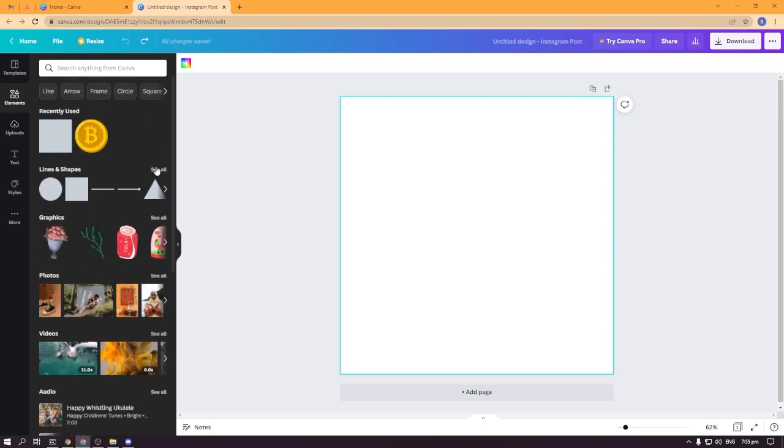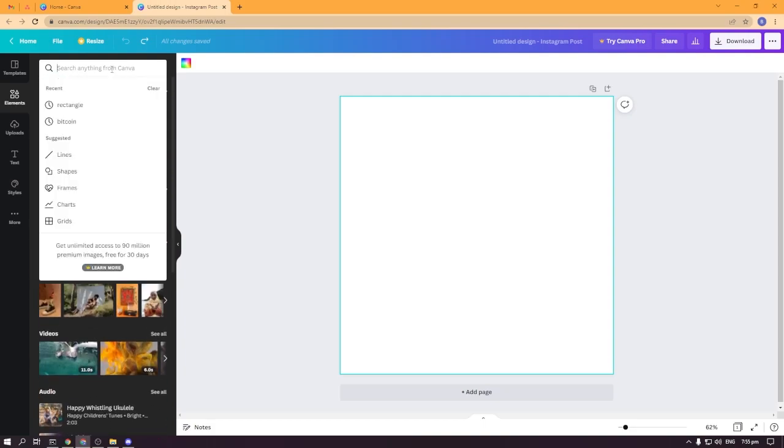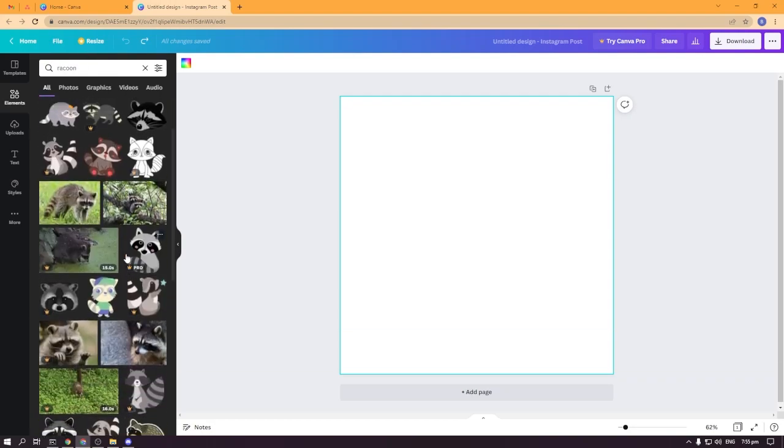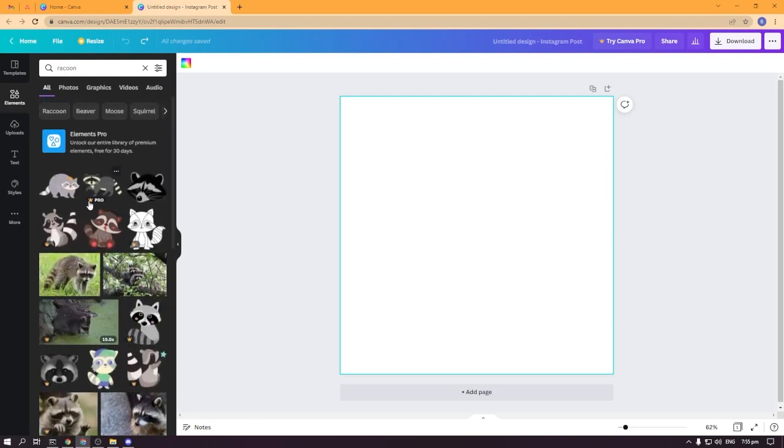and then you can search what you want to have, like let's see, a raccoon, just like that. So yeah, you see you got a raccoon now. Once you see this crown icon here, it says pro, right? So only Canva pro users are allowed to use this image or this graphic. But you don't have to worry about that.